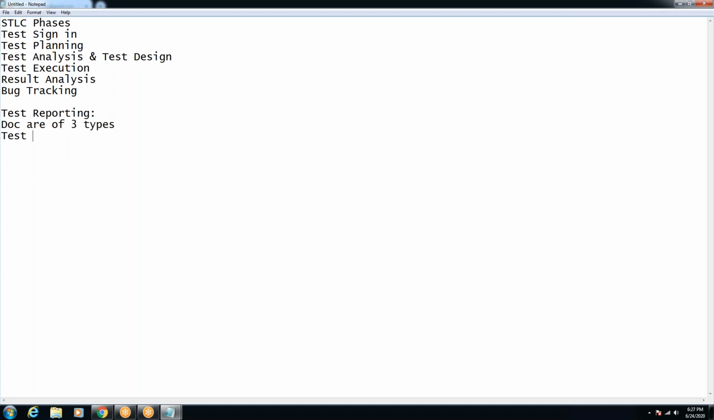One is test log documents, specify number of test cases passed, number of test cases failed, and number of test cases unexecuted. Now, which are being passed, we are able to know, right?